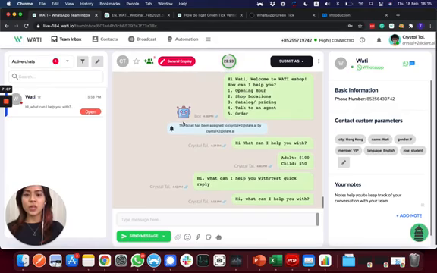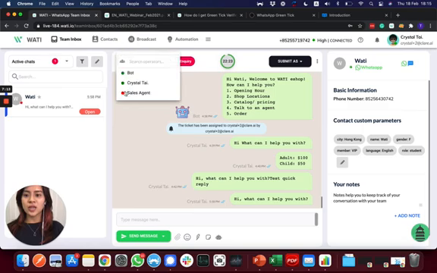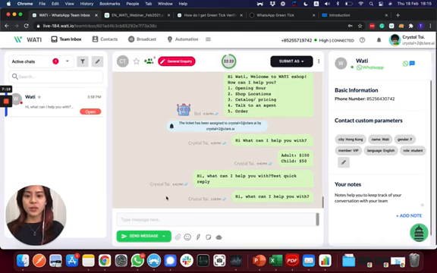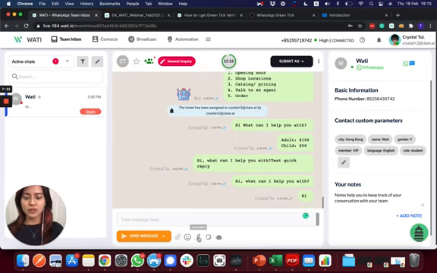And if you would like to change to the human agent, simply click the gray circle right here to assign to an agent across your team, or simply assign it back to the bot. And below here, you can freely type your message, or you can use the quick reply right here with this lightning icon.